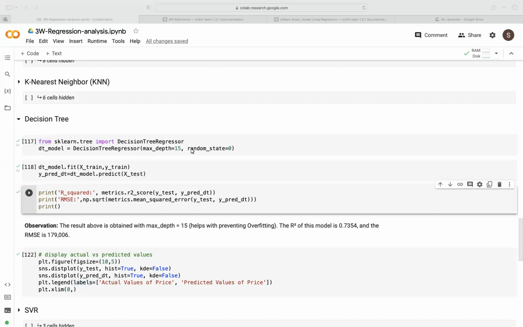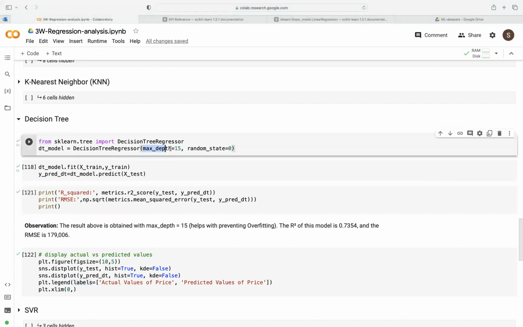The decision tree is another popular ML algorithm that can be used for both classification and regression problems. Now, for a regression problem here, we're going to import the DecisionTreeRegressor class from the tree module. Again, the first thing we want to do is to create an instance of this DecisionTreeRegressor class. There is one parameter here. We're going to use max_depth.